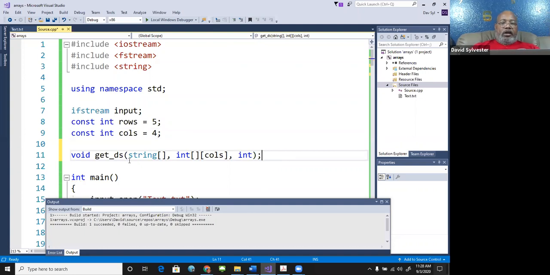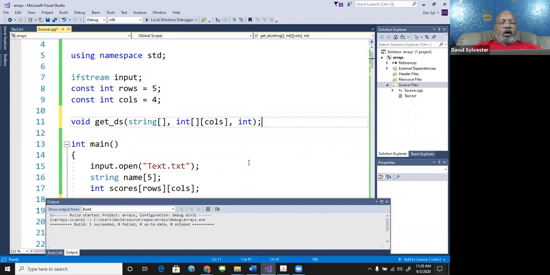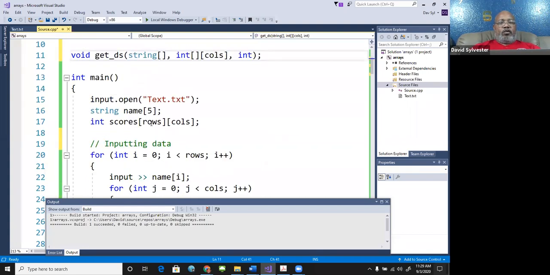So I'm going to read in a string array, and a two-dimensional array of int, and then I'm going to pass the row value so that I can use it and manipulate it in my function. So that's my function prototype.